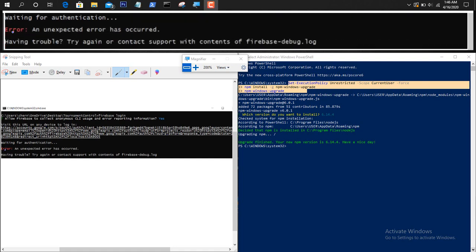It was rather throwing an error continuously, always asking me: having trouble, try again, or contact support with contents of firebase-debug.log. I have searched all over the internet, but I didn't get any solution to it. Then I realized maybe I had done something wrong previously.